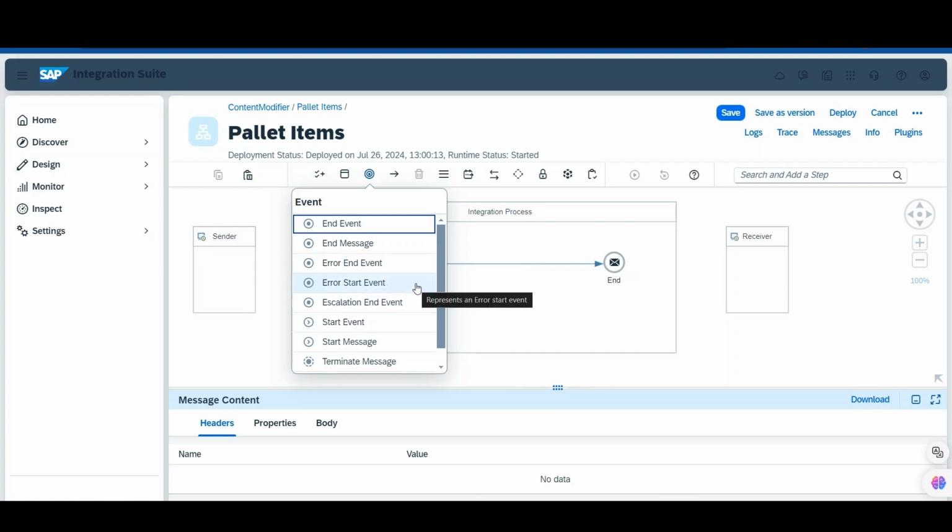Next is error start event. It begins a process in response to an error. It may help in starting error handling if an order processing fails. Next is escalation end event. It ends the process and escalates the issue. It may help in ending the process and alerting a supervisor if an order processing fails. Next is start event. It marks the beginning of a process. It may help in starting the order processing when a new order is received.